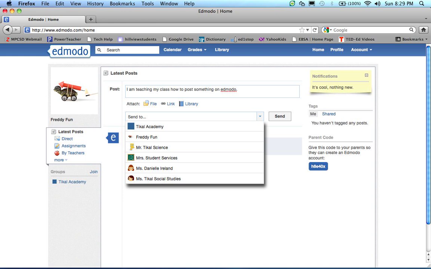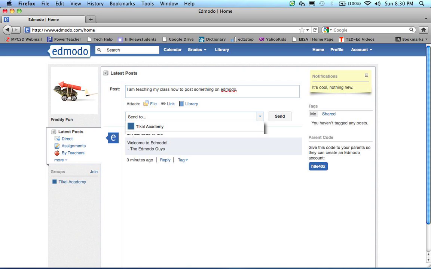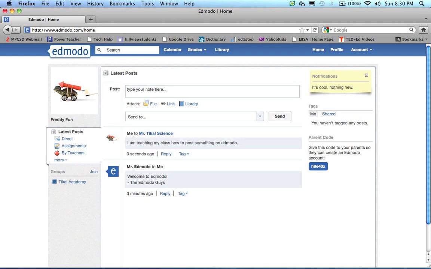For instance, you see that there are many pages here. There's the Tikal Academy page, and then you can see there's Mr. Science. There's also a Student Services page, Danielle Ireland, and Tikal Social Studies. So why don't I post this to my page, and then go ahead and click Send. And then down here, you can see on your home page which ones you have posted. And like I say, it's in real time.